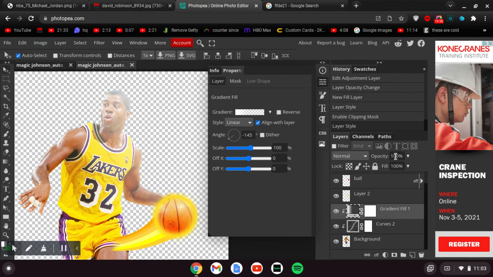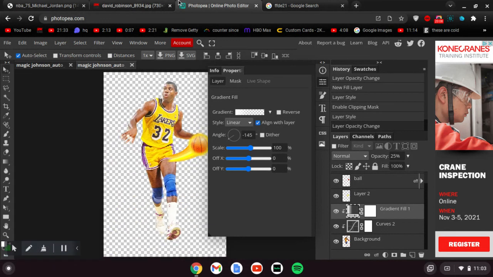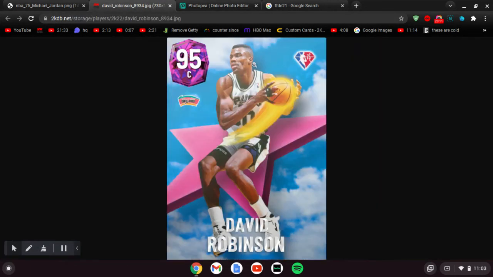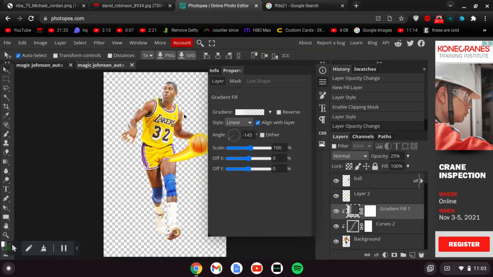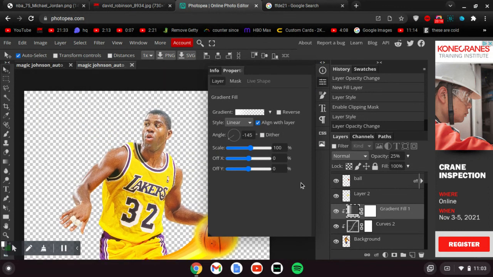And then you want to click OK once you're done with that, and then you want to change the opacity of the gradient fill to 25%. And then as you can see, it's like something's over him, like how this one is. He's got a little bit of a swoosh of brightness down on him. And that's what I basically just added to this Magic.